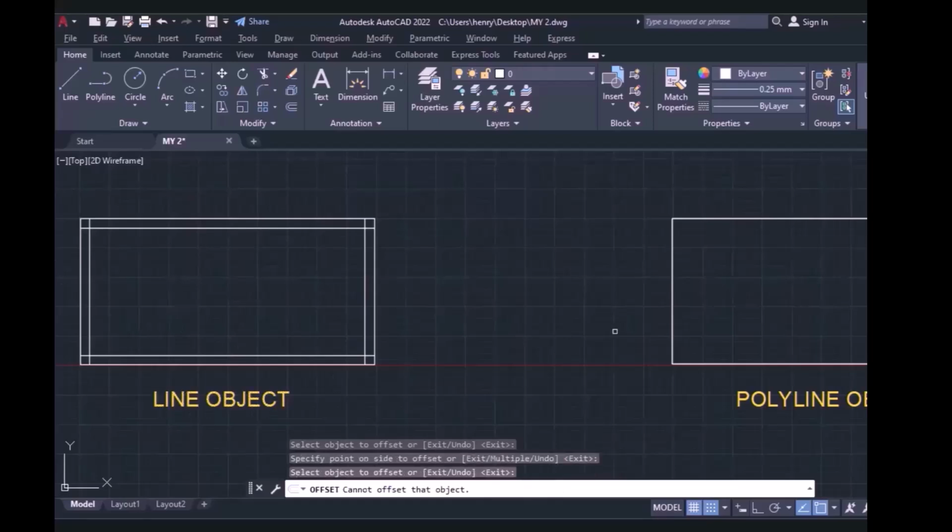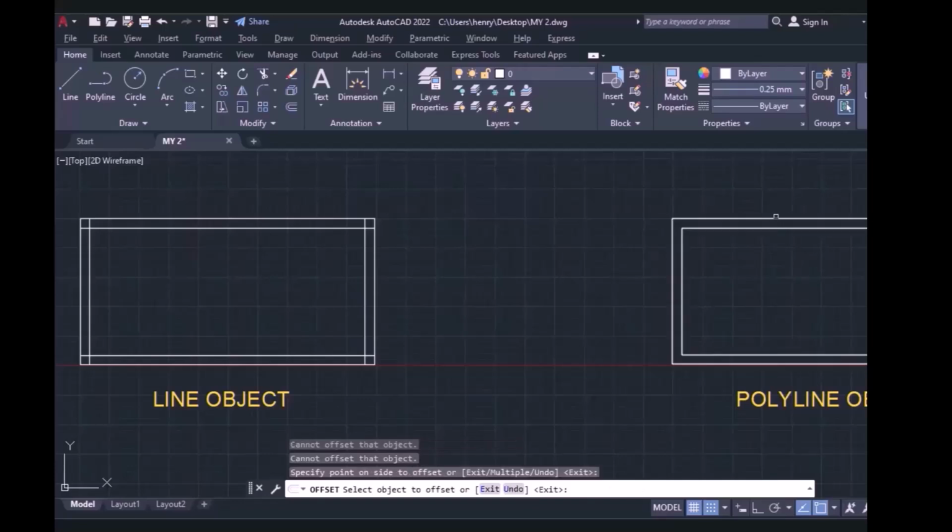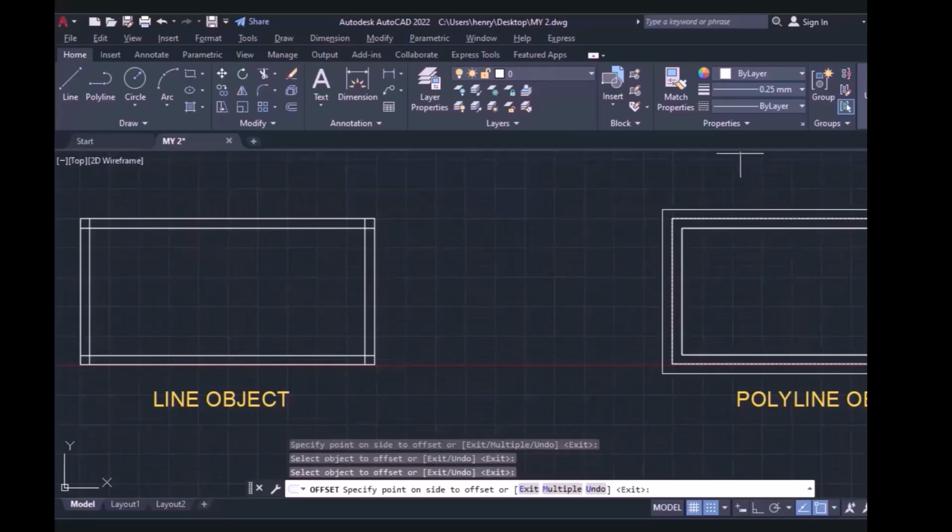Now notice while offsetting it, the objects are being offset individually because it is drawn using line objects. Now when I go to the polyline object and I select my object, remember my last distance was 5,000, so it returns the distance of my last entry. So enter. I can also offset the object outwardly and inwardly.